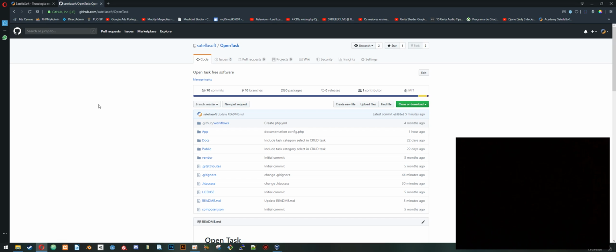Today I will show you how to install OpenTask easily. This is very easy because you only need to configure .htaccess and the app config.php. In this case I'm using GitHub, but if you don't have Git on your local machine, just download the zip.